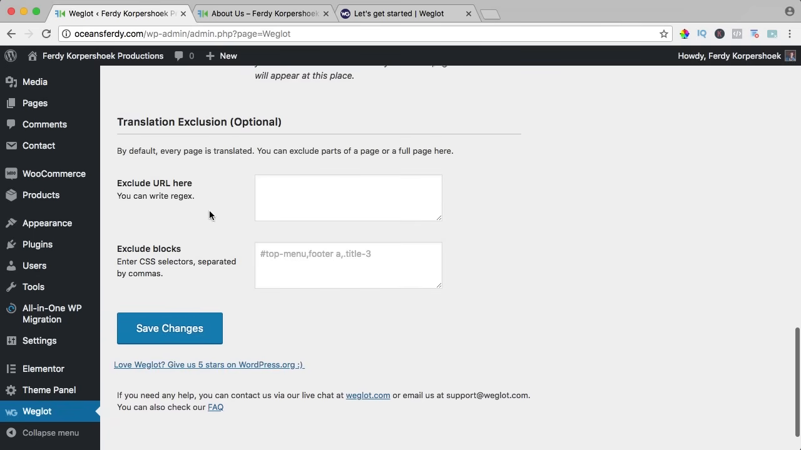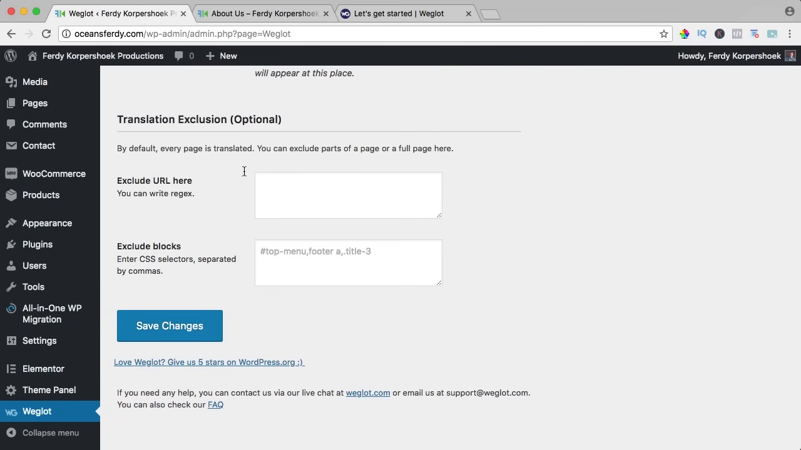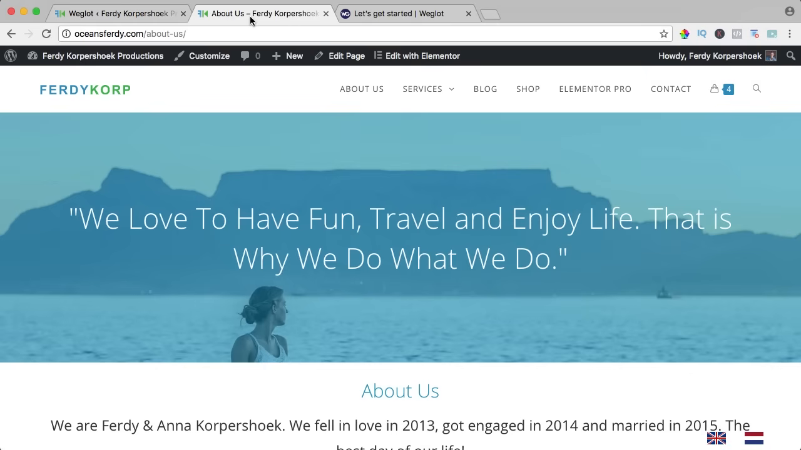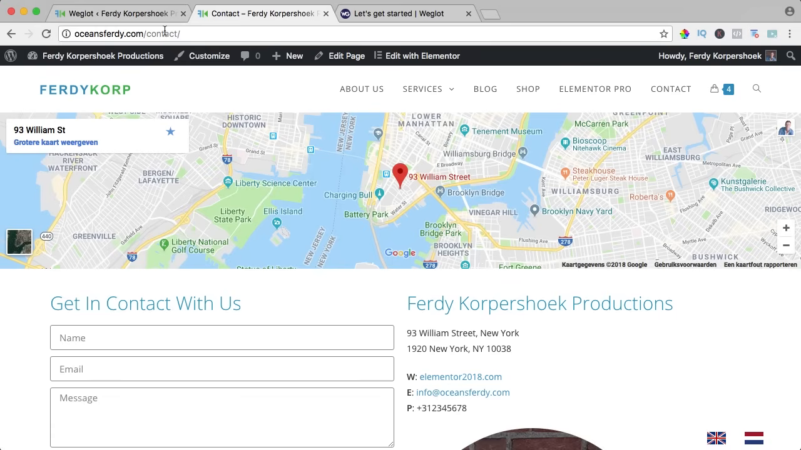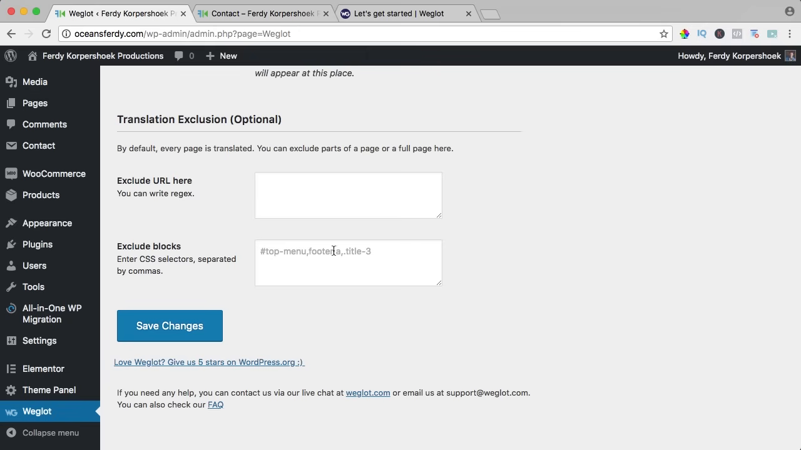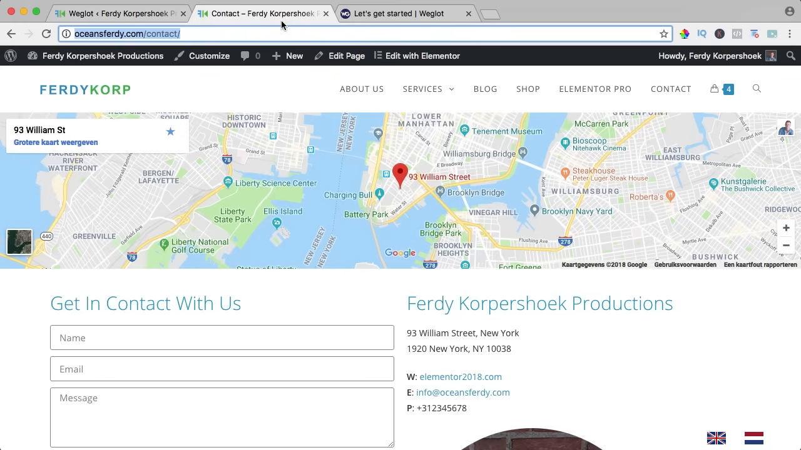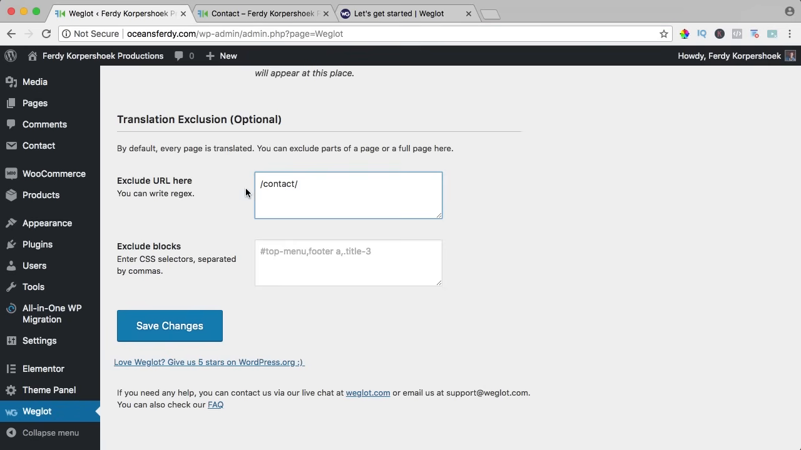What you also can do is exclude certain areas in your website. So for instance, if I would say the contact page, I do not want it to be translated in Dutch, then I grab the link after the domain, I paste it over here and I can save the changes and then the contact page will not be shown in Dutch.